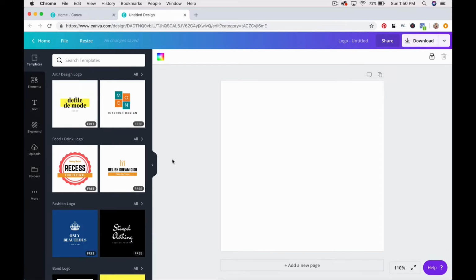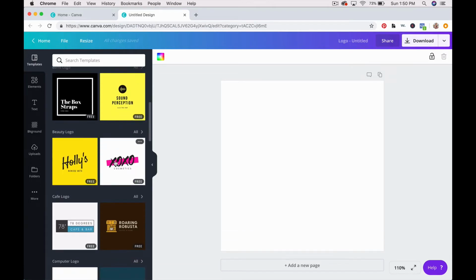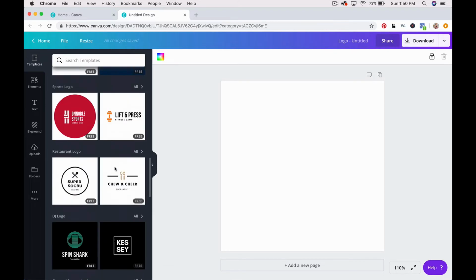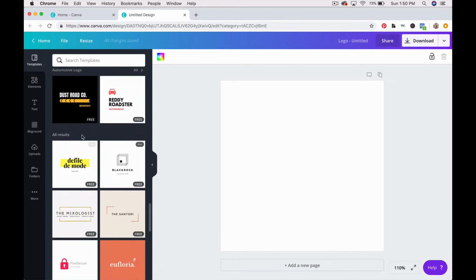And one of the things I really love about Canva is they do a good job of separating everything over here into subcategories. So if you did have like a food or a drink brand, they have things specific to that. They've got fashion, band logos, beauty logos. But if you keep scrolling down past these subsections, you'll see that they will have all results.